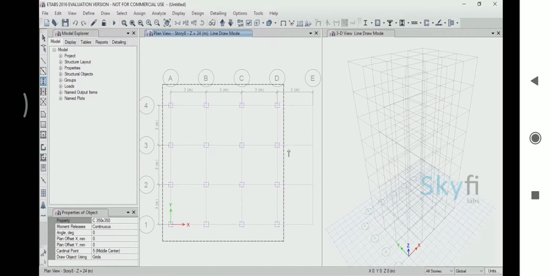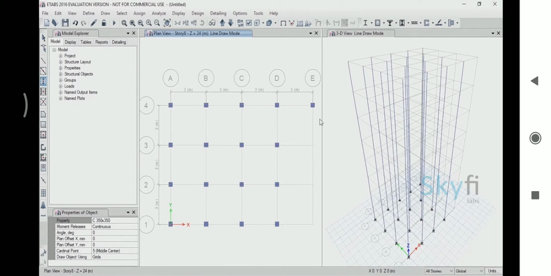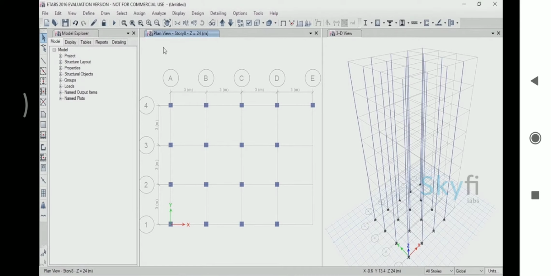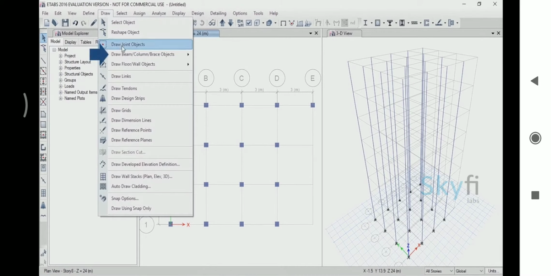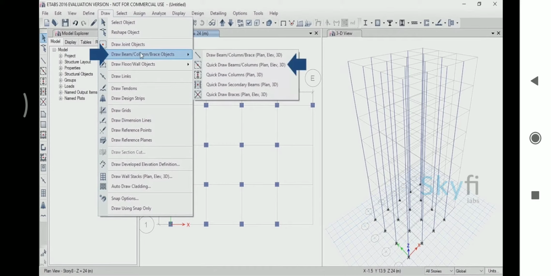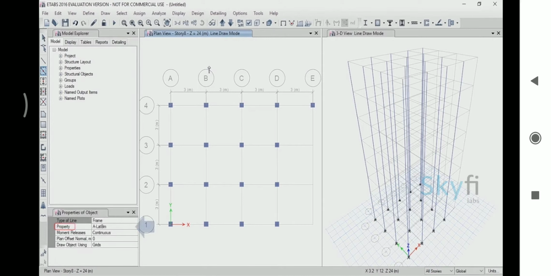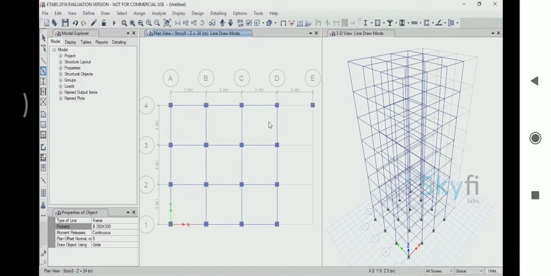You will draw the inclined columns later, once you have a reference point, so start with the drawing of the beams. Go to the Draw menu, and choose Quick Draw Beams, from the Draw Beam/Column/Brace option. Change the property to the Define property of beam. Now, using the Quick Draw option, draw all the straight beams, which are on the grid lines. Press Escape on your keyboard, after you are done.